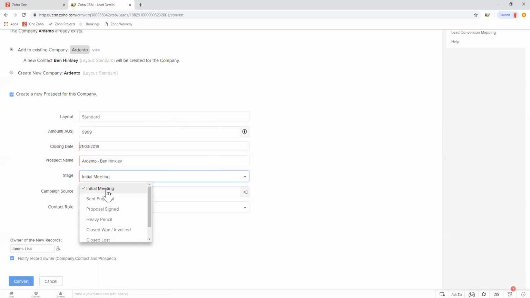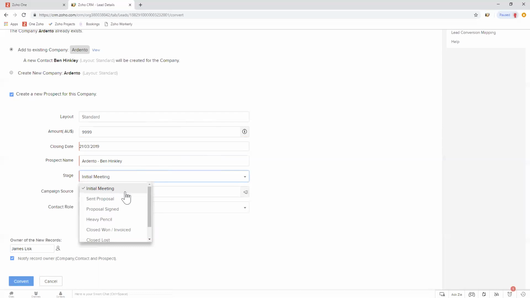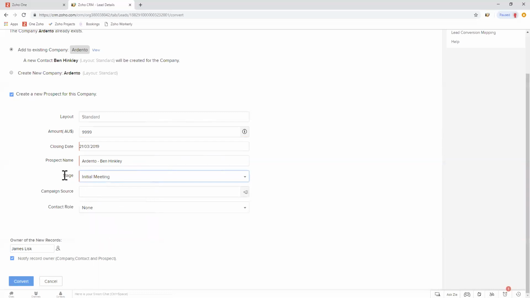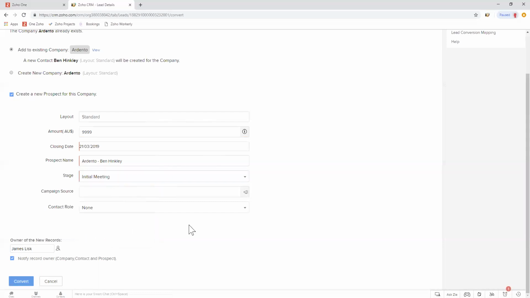In most instances, you'll probably find that everything will start at the very first stage, and the very first stage will be defined as something like initial meeting or quote sent or proposal sent or something along those lines, or communication or phone conversation has already happened. So hence, you'll find that the stage will automatically select based on the first one, and then you can just leave it at that. Currently at the moment, ignore campaign source. We will go into that a little bit later on.